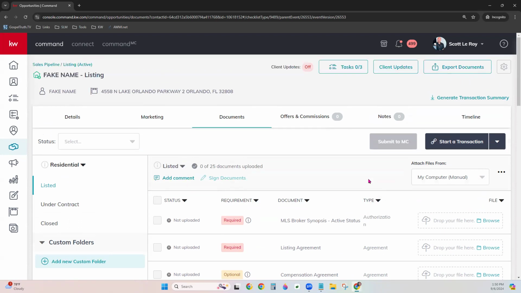Remember when I pointed out that you can link your DocuSign to your command? This is why it's important. Once you get to this point in your sales pipeline or your opportunity, and you need to get forms and then get them signed, you would come here to your Documents tab, choose your compliance checklist, and you would start your transaction.